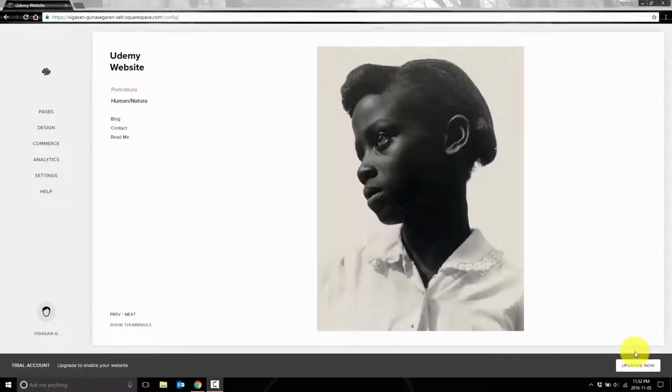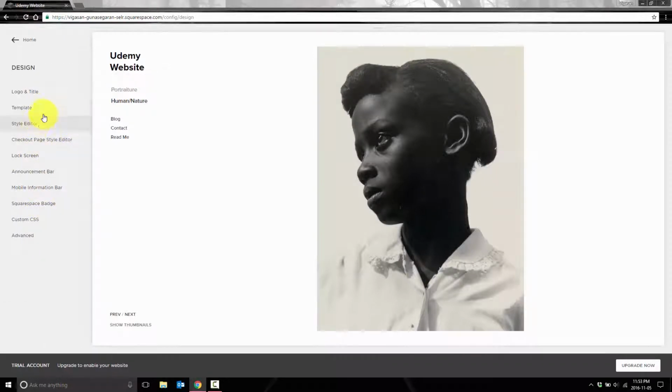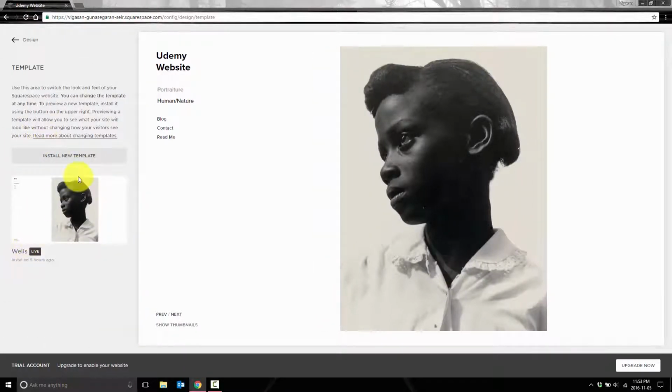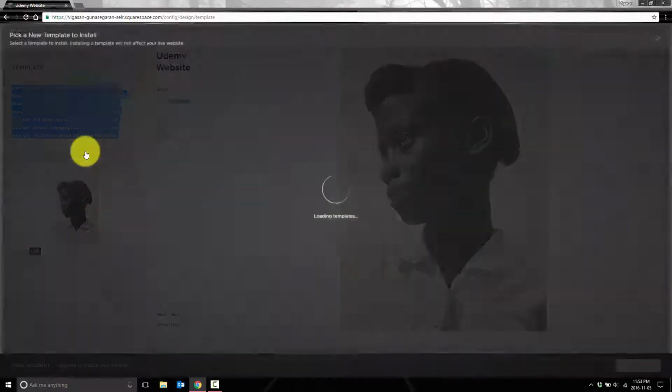Okay, so in the last lecture, we covered some of the basics like creating an account with Squarespace and filling in some of your basic website information. Now let's go ahead and change the template into one that fits our needs. So we'll go to Design and then Template. The one we have right now is called Wells. Let's go ahead and install a new one.